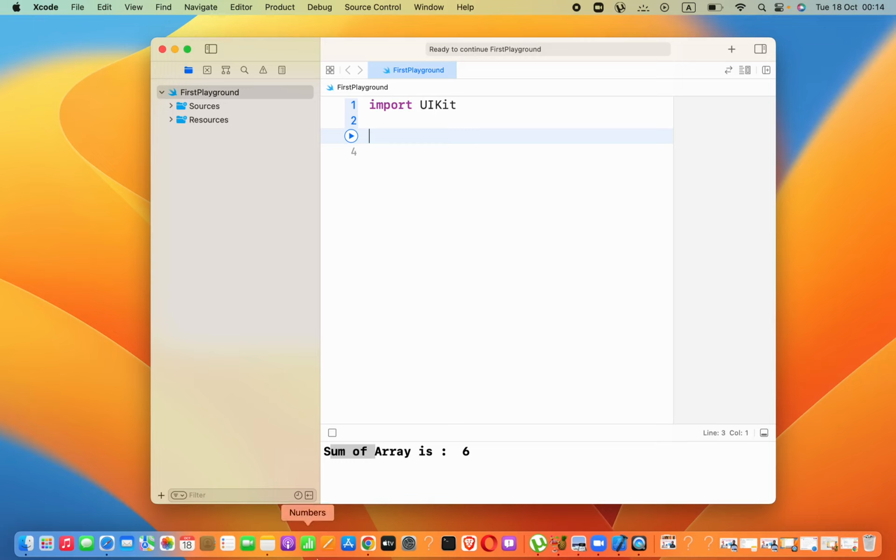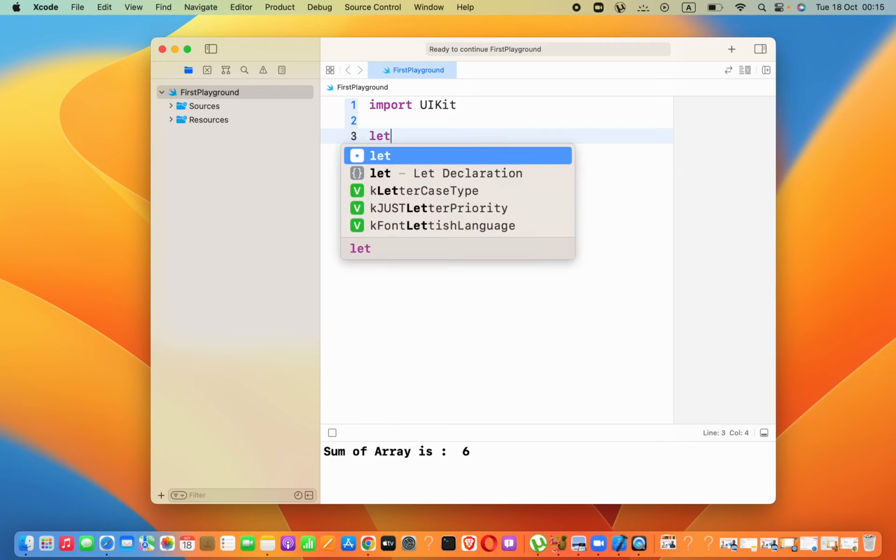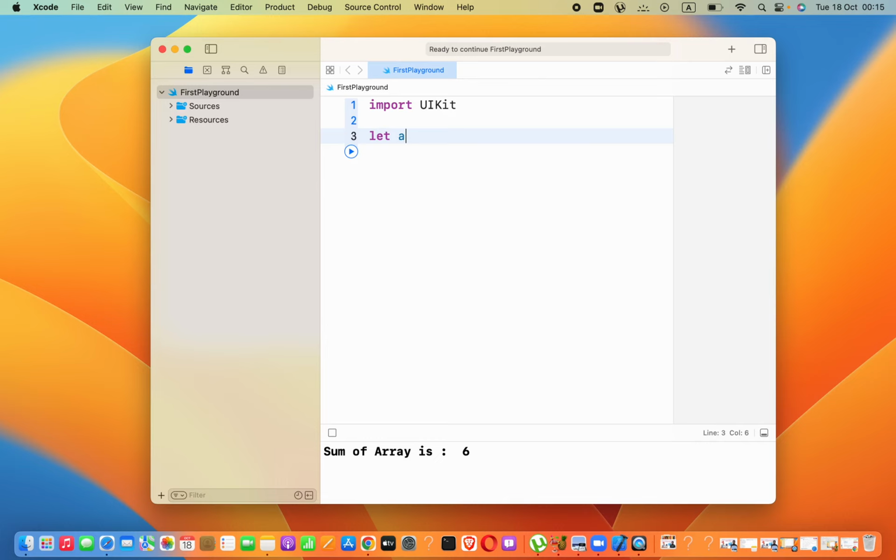Hey guys, in this lesson we are going to see how to calculate the sum of all elements in an integer Swift array. Okay, now firstly we will create a variable for our array. Let's say arr_num. I will set this equal to some random numbers.